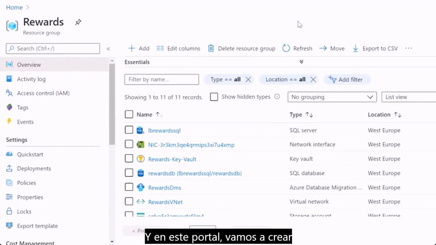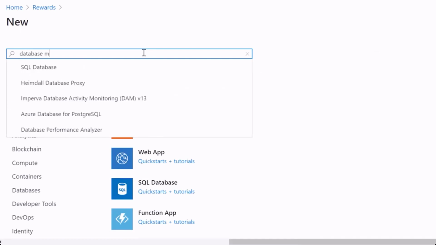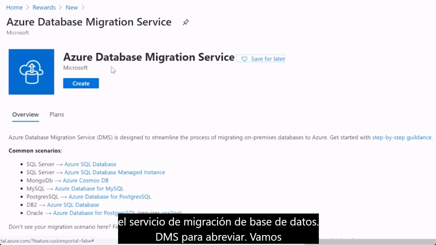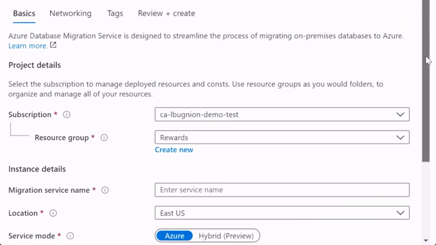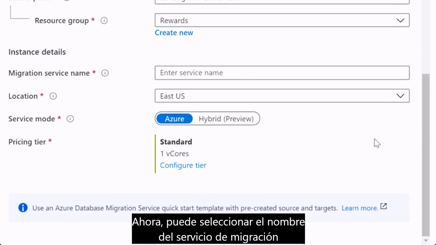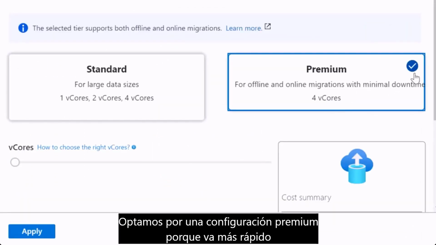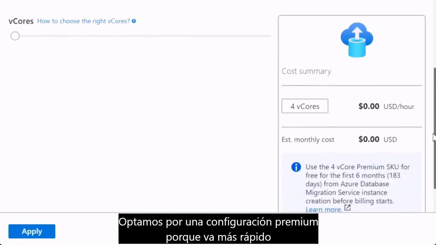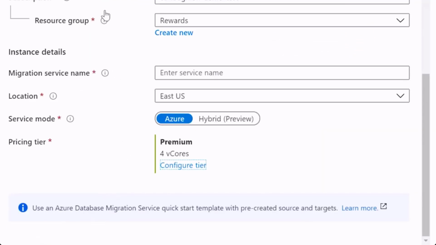And in this portal, we are going to create a new resource, and this is going to be the Database Migration Service, DMS for short. Let's go and create it. As always, you have some tutorials and everything here. Now you can select the name of the migration service, and you can select the configuration. We are going to take a premium configuration because it's going faster, and it doesn't cost anything for 6 months, so it's really good. All right.